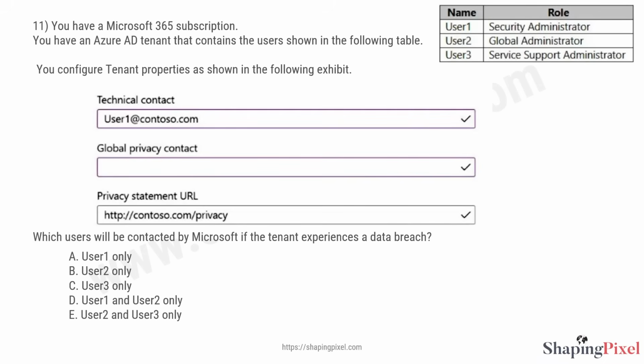So question number 11, you have a Microsoft 365 subscription. You have an Azure AD tenant that contains the users shown in the following table. You configure tenant properties as shown in the following exhibit. So you can pause the video to have a look at the table and the exhibit. Which users will be contacted by Microsoft if the tenant experiences a data breach? And we have the following five options. So the right answer here is option B, user 2 only.